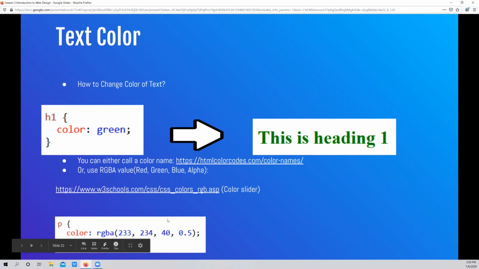Now you might be wondering what the fourth number is. This is the alpha number. What does that mean? This basically tells a web browser how transparent you want your color to be. The number ranges from 0 to 1.0, and you input a decimal in there, with 0.0 being completely transparent, as in there's no color, and 1.0 being completely solid color.